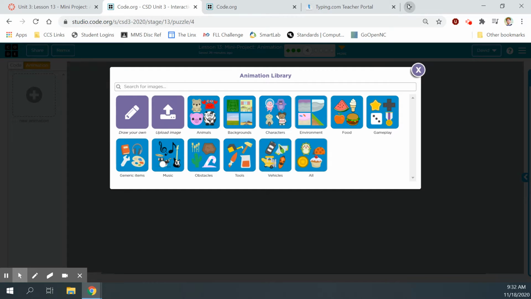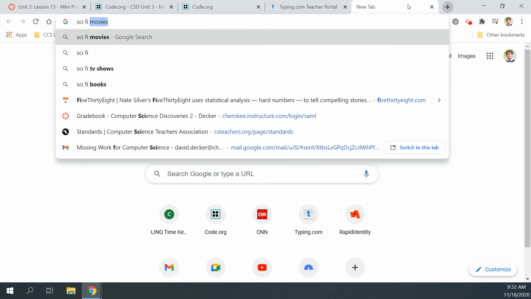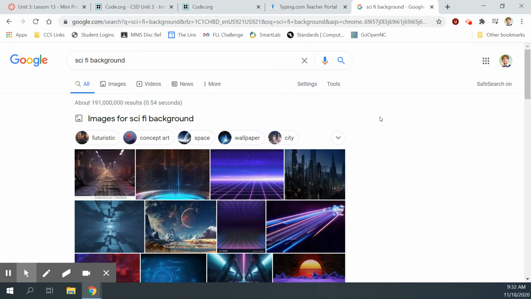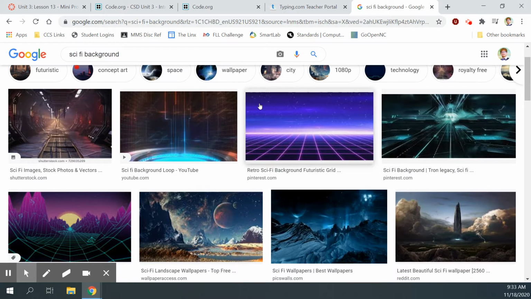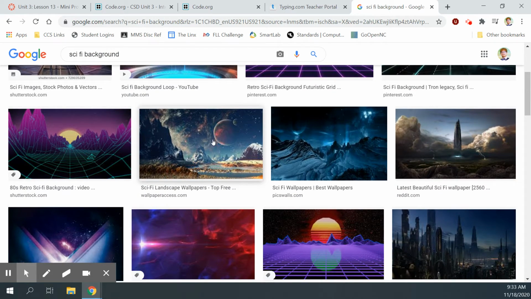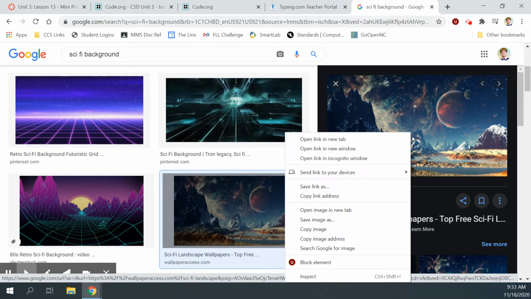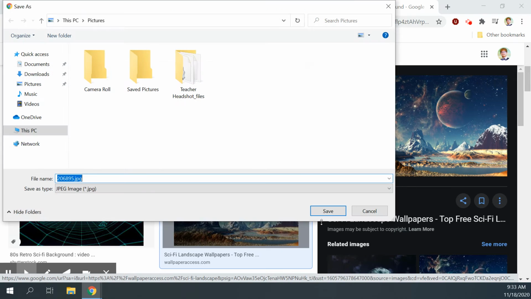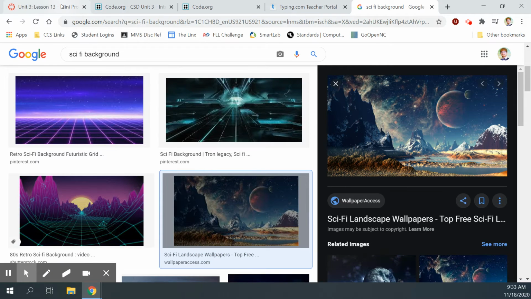But anyway, you can always search the web. So let's say I wanted a sci-fi background, right? And here are a bunch of options. Well, I need to go to images. And the trick is to find a background you want to use, right? This one's really cool. Finding a background that you want to use that works. So, if I save this, I'll name it sci-fi background. And we'll throw this into my pictures folder, save it. And then let's see if it's small enough or if it's too big.